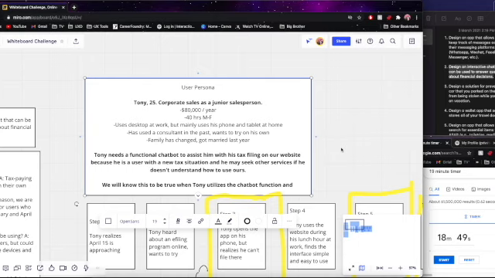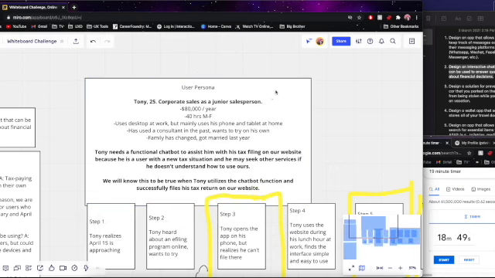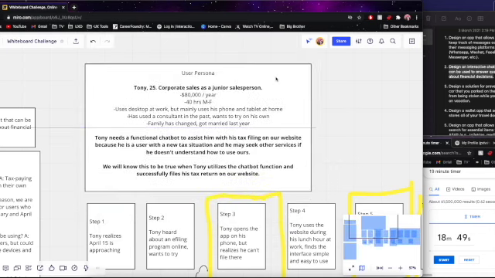So Tony needs a functional chatbot to assist him with his tax filing on our website because he is a user with a new tax situation and he may seek other services if he doesn't understand how to use ours. We will know this to be true when Tony utilizes the chatbot function and successfully files his return on our website.